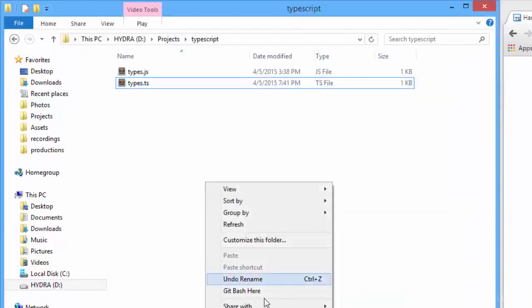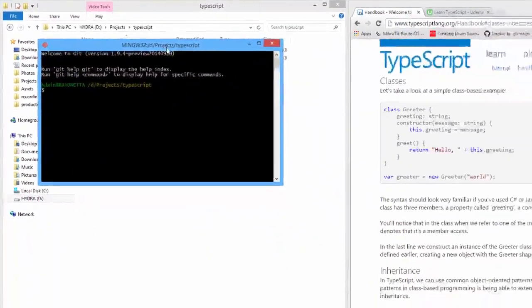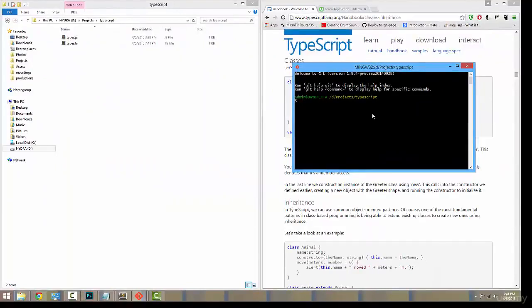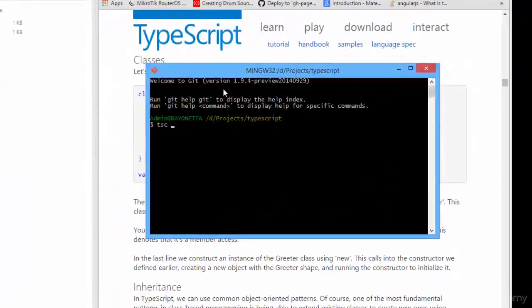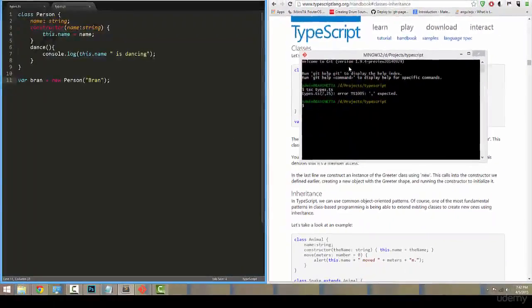Now let's compile this. Open up your terminal in the folder where you created the file, and this file that I'm using is called types.ts. So I'll say tsc for TypeScript Compiler, types.ts. And we get an error, and we'll just check that out there.